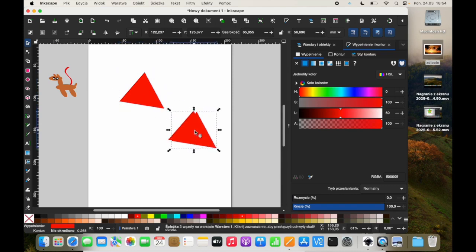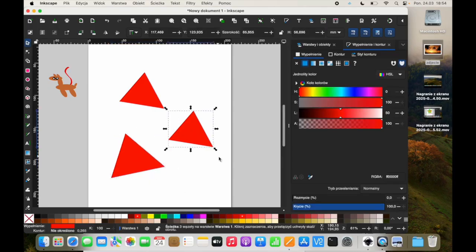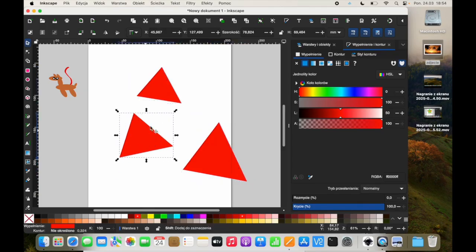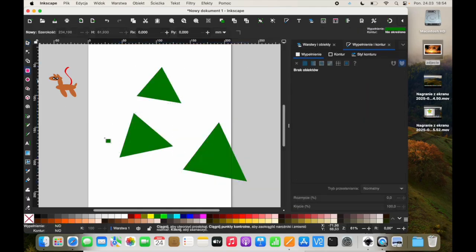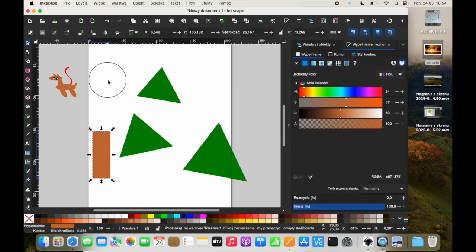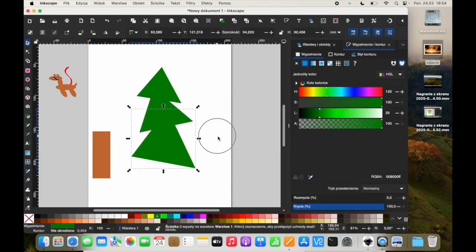If we have such a polygon, then of course we can copy it. Let's make this one a bit bigger. Let's make it even bigger. I'm clicking all three while holding Shift. I'm setting them to be green. Let's make another one of these. A little rectangle. Okay. Now let's combine them. I can group them together.